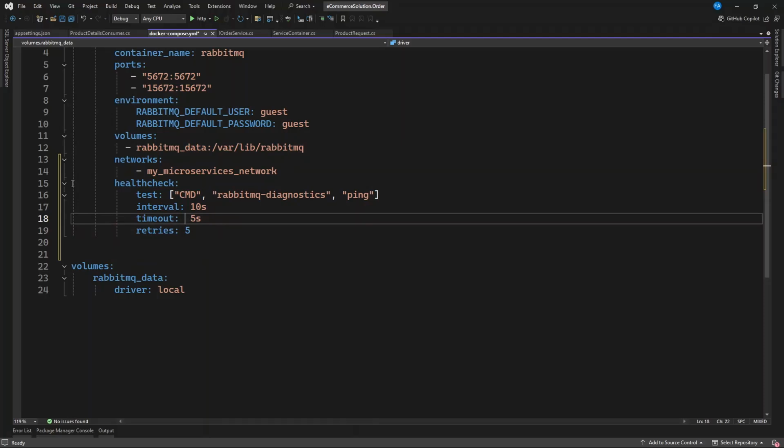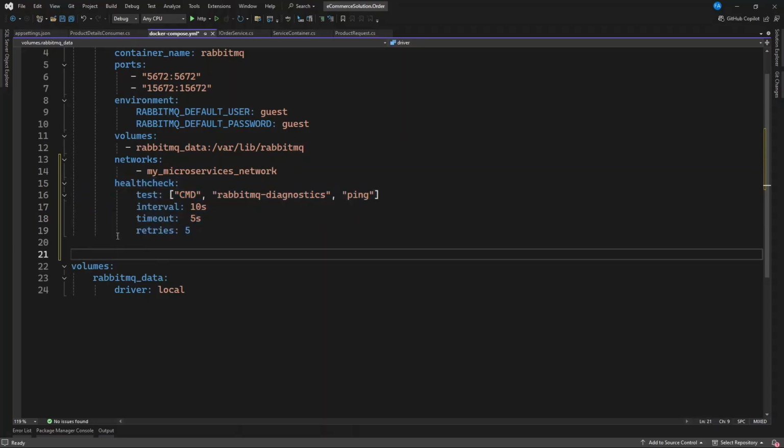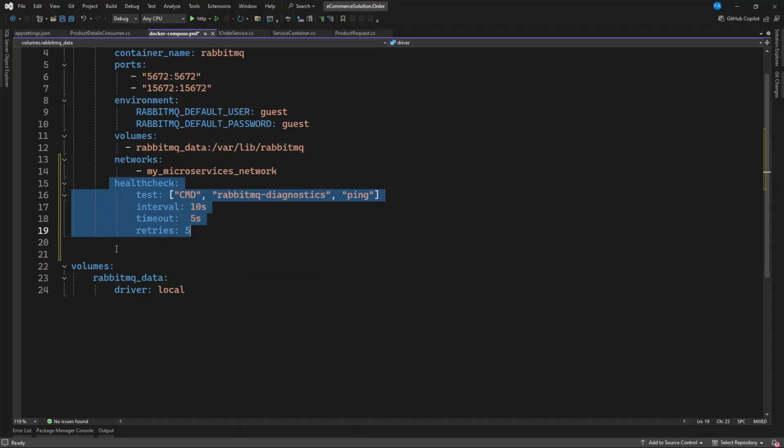So when you look at our health check that we're creating, we want to ping it. It's a command that we're creating. We want to check this RabbitMQ diagnostics. The interval that we're doing here is 10 seconds. Timeout is 5 seconds. And we're going to retry in case the first will not work. We're going to retry 5 times to make sure the service is active. That is simply what we're doing with the health check. Now our two services left are going to rely heavily on this check to make sure they start.